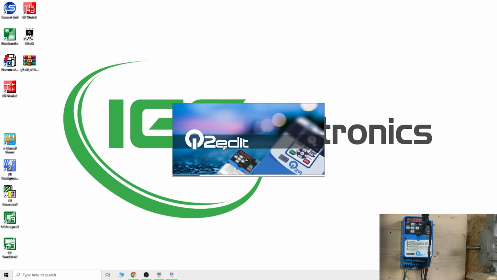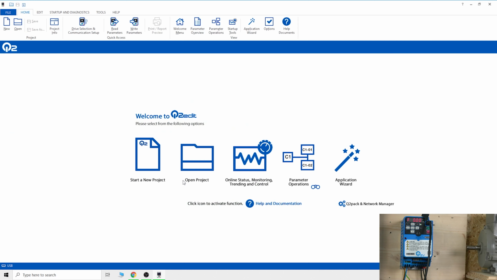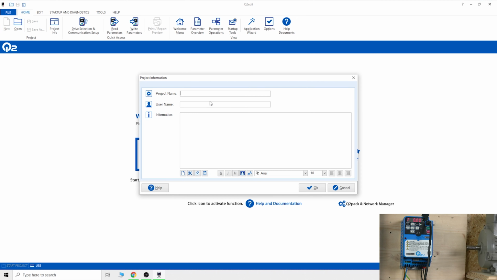Let's start it up. It's called Q2Edit, quite nice and fancy. So the first thing, you open up in here, you're going to want to know what sort of drive you are using. So what we can do, we can actually go straight for the application wizard. The basic application wizard is the one if you want to set up your drive for the first time.